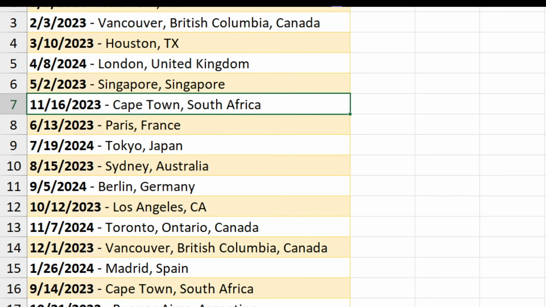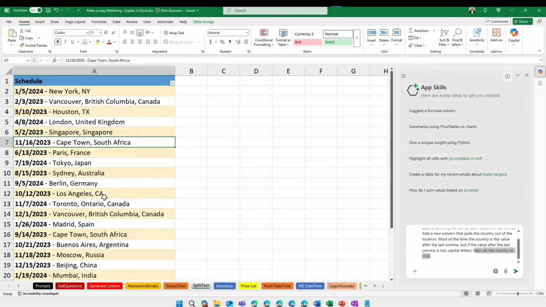So if you look at this example, Los Angeles, and if it's comma and then there is CA, it's not a country name, it's the location or the state name. So if that is the case, I want Copilot to automatically categorize that as USA. So it's a complicated prompt. Let's see if this is going to work.